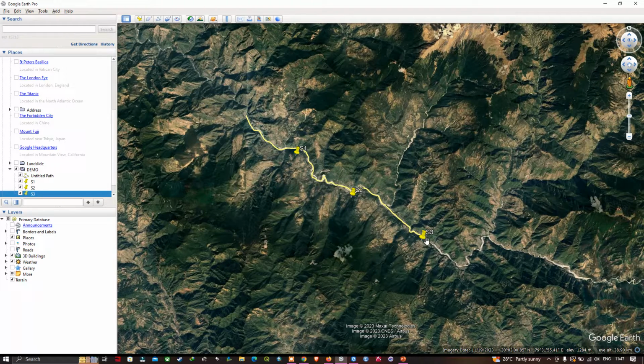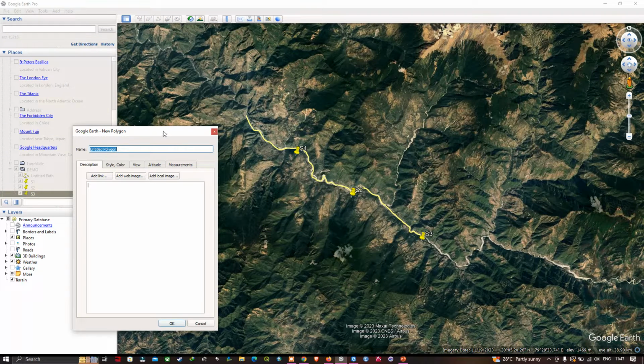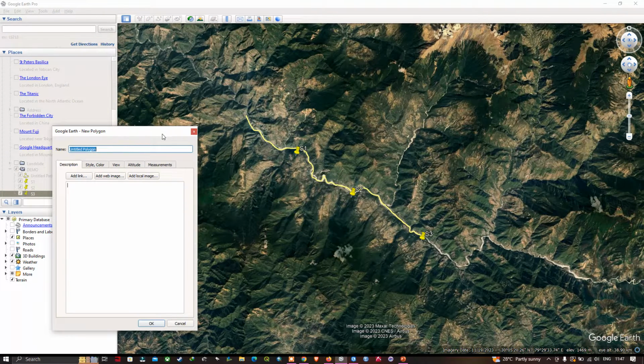Now to create a polygon, you have to navigate to the option called Add a Polygon. So now let me click this. Once you click that, you can visualize a window popping up saying New Polygon. Here you can just start drawing the polygon around this river. And now let me draw a polygon around this particular river.